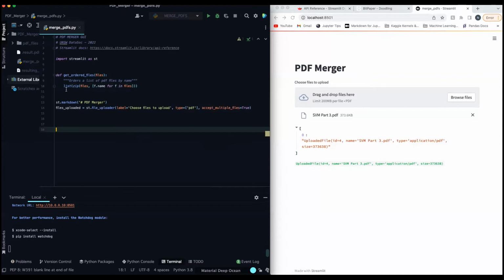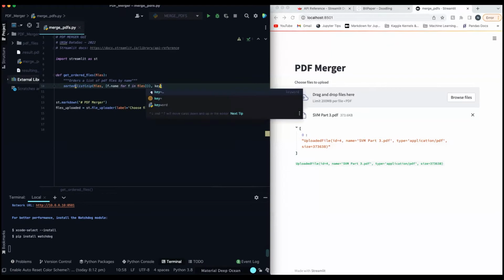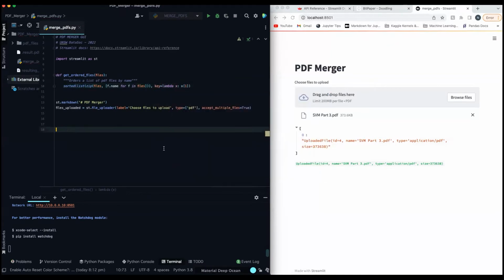Okay. We're then going to sort this list using the sorted function like this, but we're going to sort it by just the file name itself. So we're going to say key is equal to lambda x: x[1]. And that should make zero sense whatsoever.